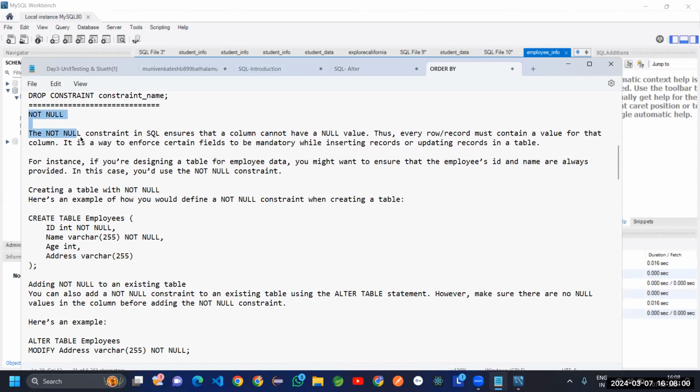Next, not null. So by seeing that name, we can conclude that something should not be null. We need to insert some values. So see, the not null constraint in SQL ensures that a column cannot have a null value. Thus every row record must contain a value for that column. So it is a way to enforce certain fields to be mandatory.